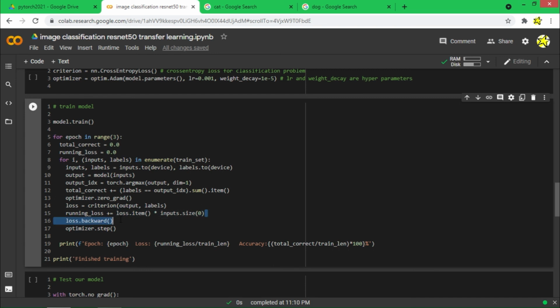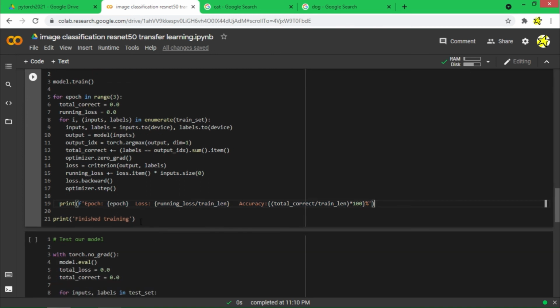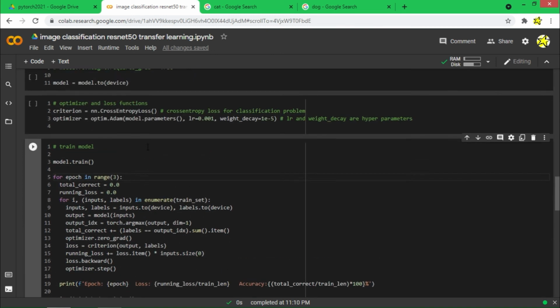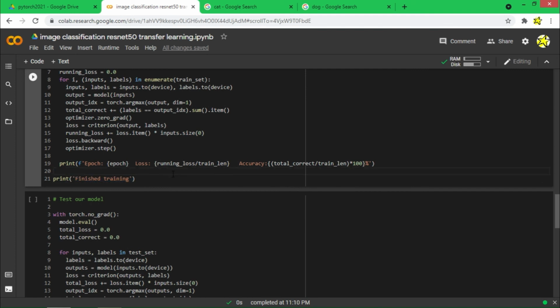This is just keeping note of the running loss, and then that loss is applied to backpropagation using loss.backward. Now optimizer.step will update the weights to improve our model to predict better next time. So when everything is done, in each epoch it will print out the running loss and the accuracy. When all these 3 epochs are done, it will say training is finished.